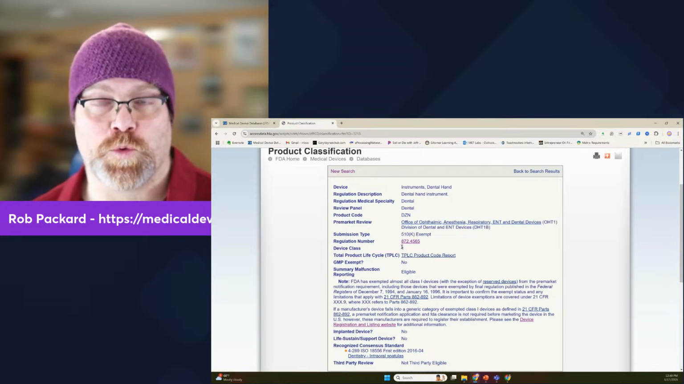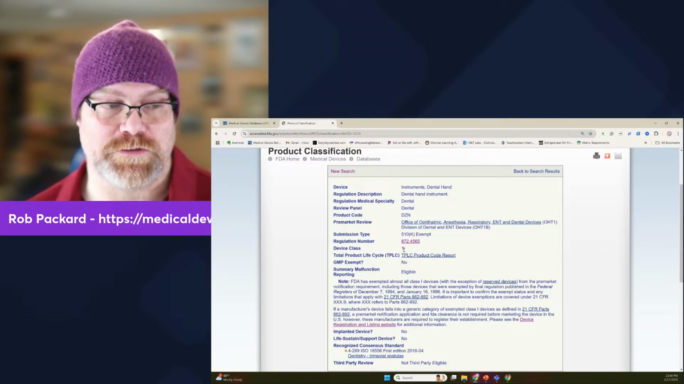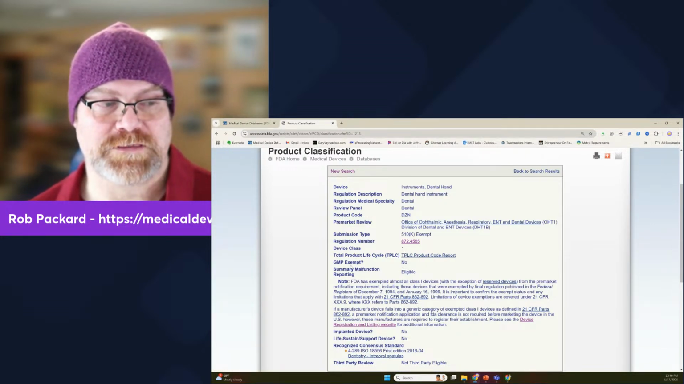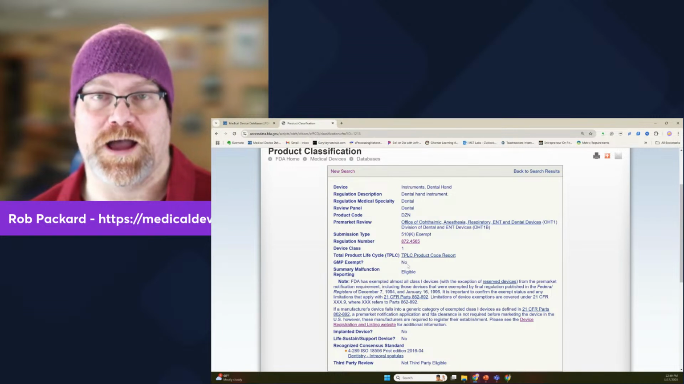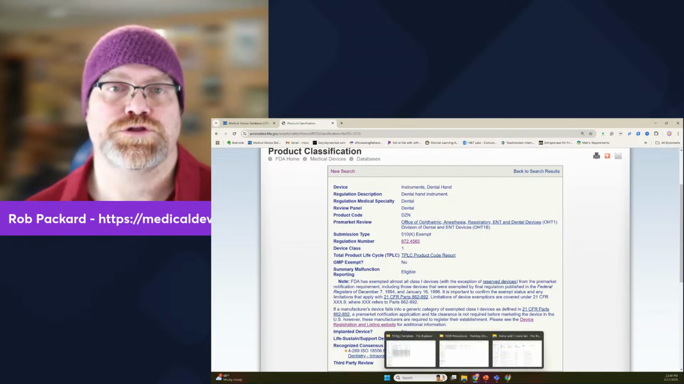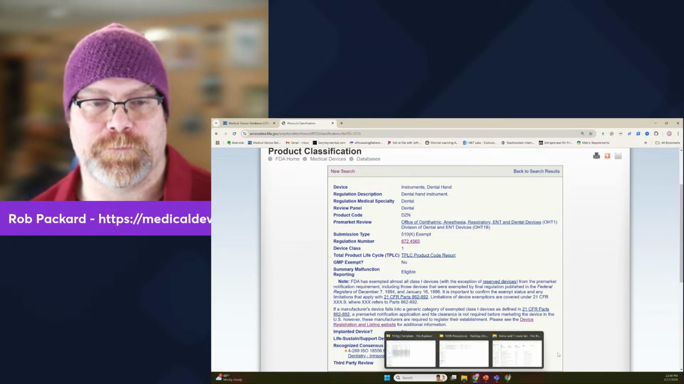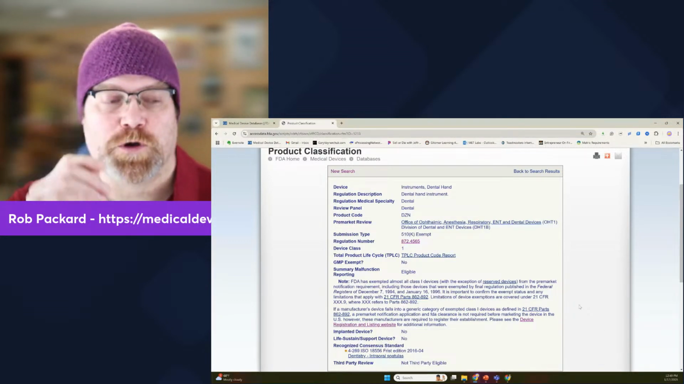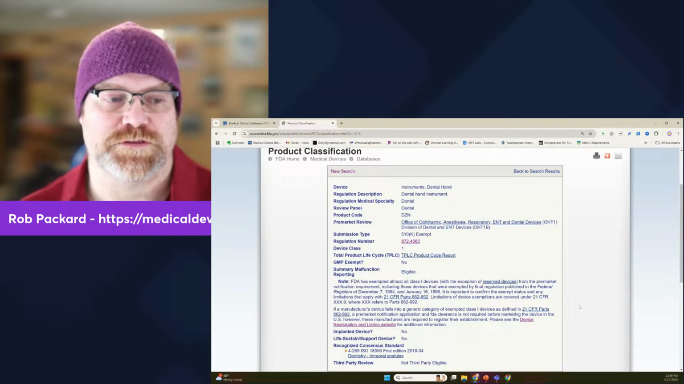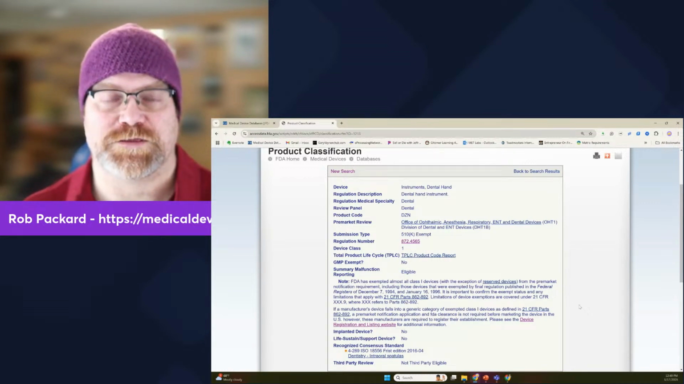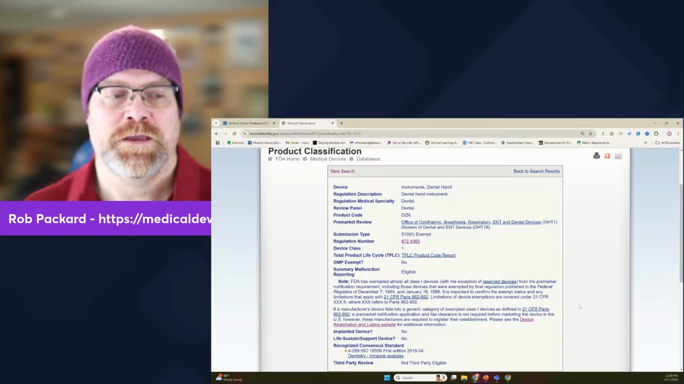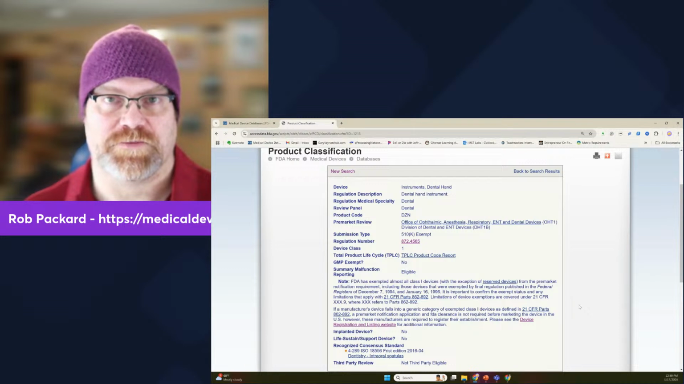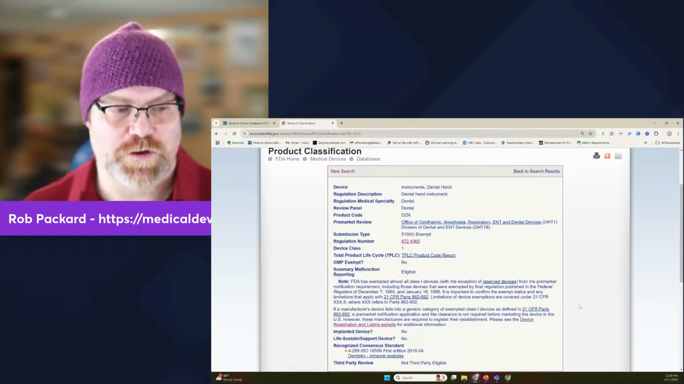It says they're class 1 devices, so they don't need design controls. But down here where it asks if they're GMP exempt, they're not. They're not GMP exempt. So you still have to have a quality system and have a DMR and follow the quality system requirements except for design controls, which is limited to class 2 devices, except for a few devices that are listed in the regulation. So that gives you the overall.